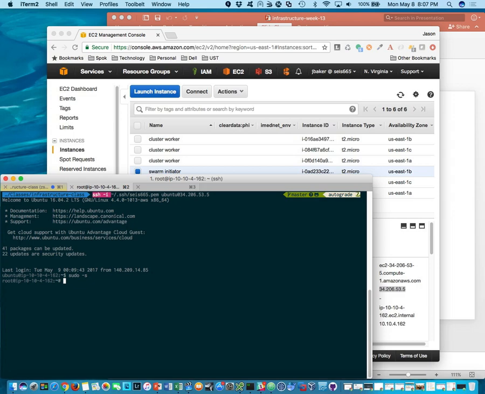Everyone logged into their initiator nodes? We just put the IP address. Sorry? To shell in, we just use the IP address. The public IP address, yes, of the initiator node. Yeah, I did that. It didn't. Did you use Ubuntu as the username? Yes, Ubuntu. Yep, it's got to be Ubuntu as the username.